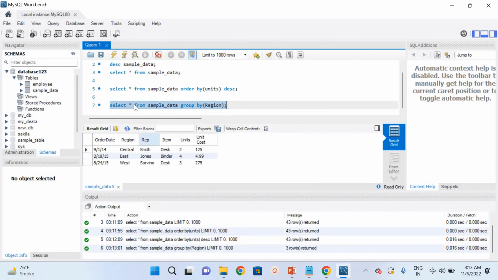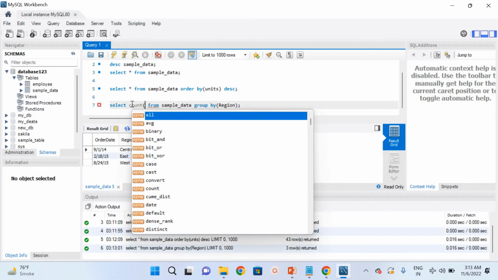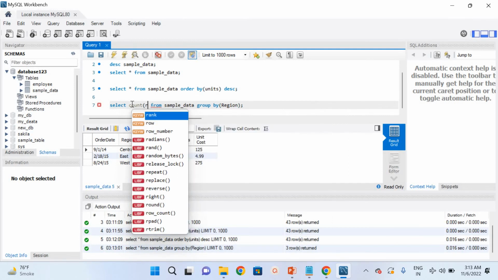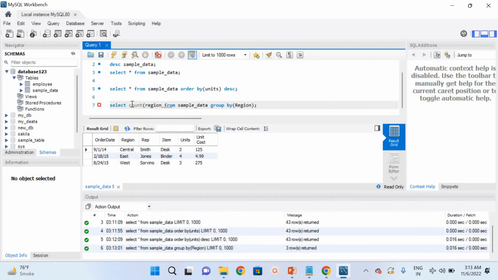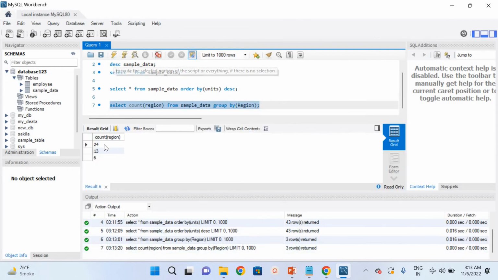See, if I use count, which count? Region. Which region? How many people are there? Then I will give a name, one name as total country.